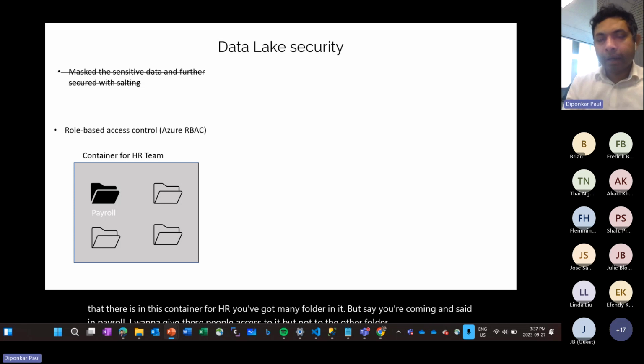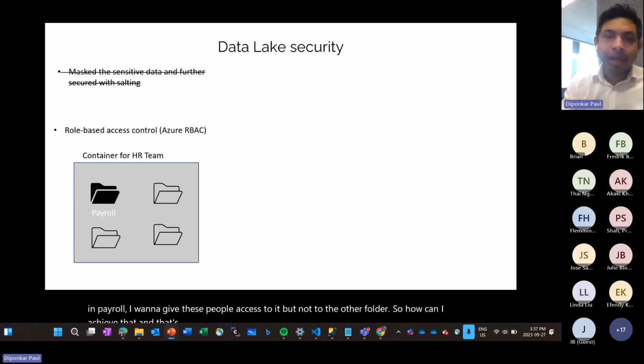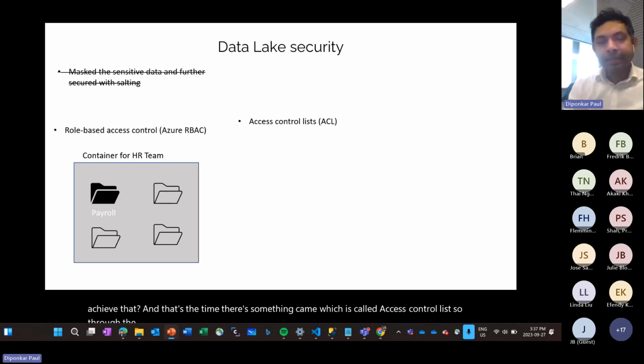So how can I achieve that? And that's the time something came, which is called access control list. So through RBAC and ACL, you can make sure that is achievable.